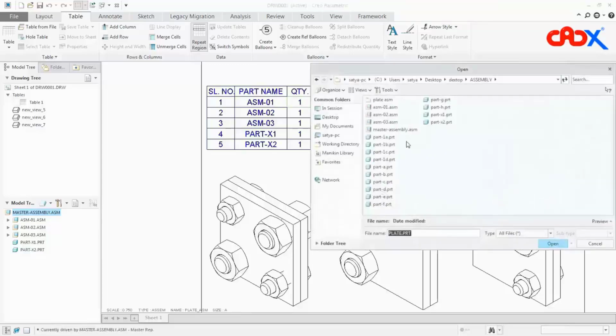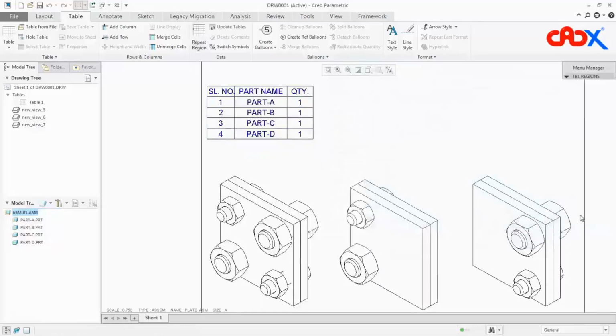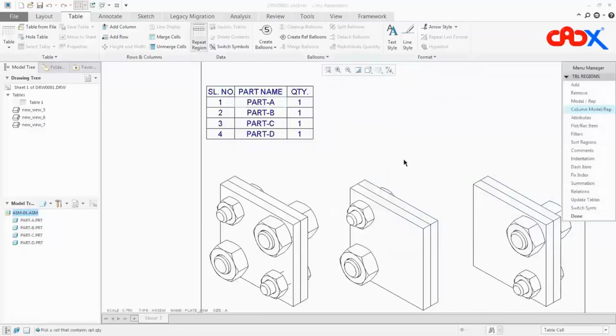I can select this. And then I can replace any assembly from here. I'll select this assembly or any instance or simplified representation. Say open and confirm. Say done. So now you can see that you can replace any model in the existing BOM table using these two options, model representation and column model representation.